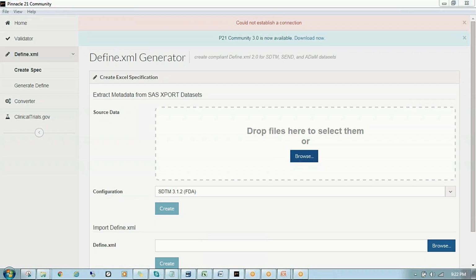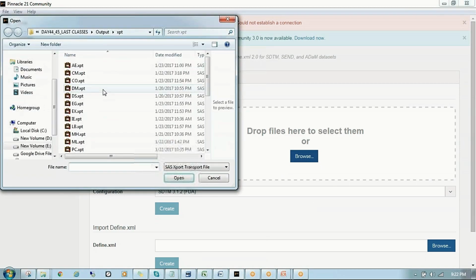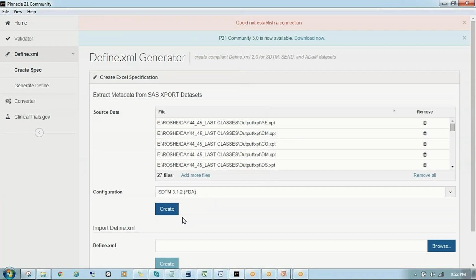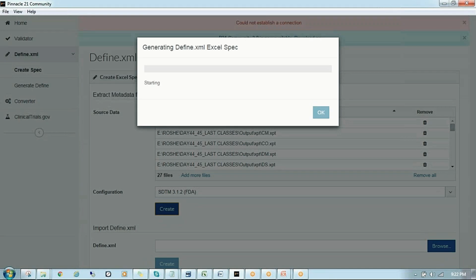Okay, so I am browsing all the XPT files that we have, and opening them. Then create the specification file as per the SDTM 3.1.2 version. I'm clicking this, creating the spec. So it automatically generates the standard define.xml specification file.